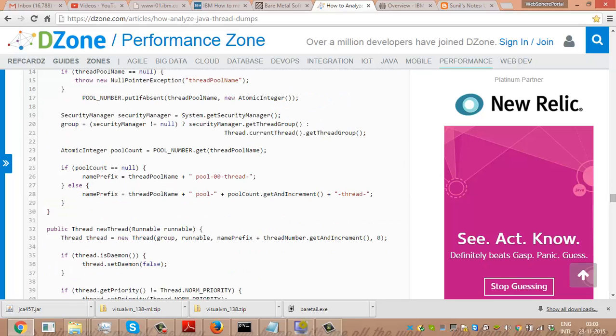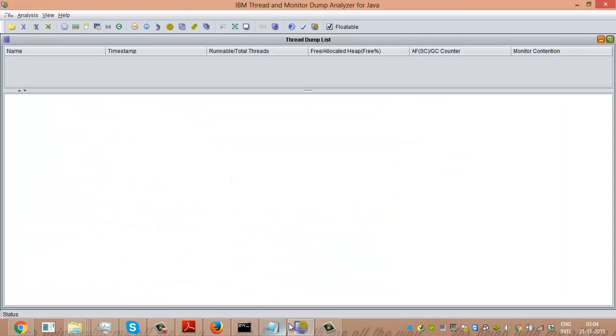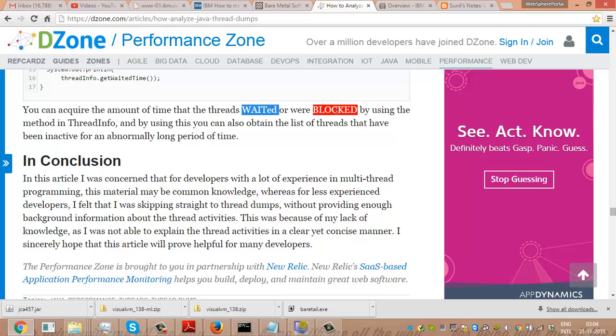So overall, the conclusion is that you can acquire the amount of time that threads waited or blocked. There are two possibilities, waited or blocked. Whenever you are analyzing your thread dump using a tool, you should focus on waited or blocked threads. If you have CPU starvation, you should focus on waited. If you have performance issues or slowness, you have to focus on blocked.